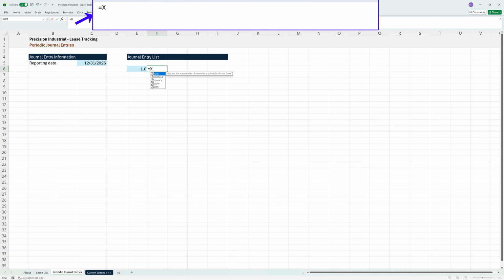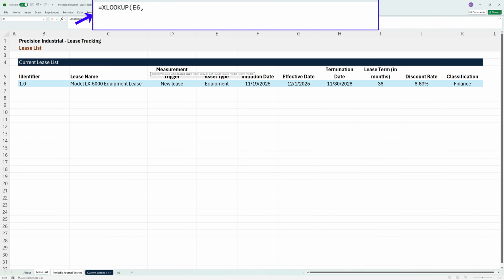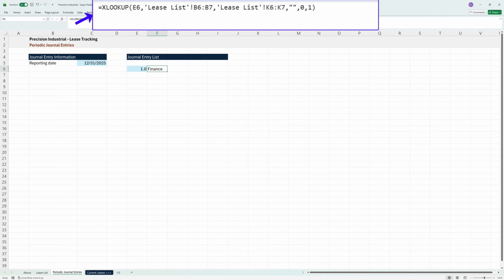We'll use an XLOOKUP to pull in the classification. So we'll look up the identifier, find the classification over here in column K. We'll just return nothing if it's not found. The match mode will be exact, and we'll search first to last. Then we can lock our cells and copy the formula over to pull in the name from the lease list.